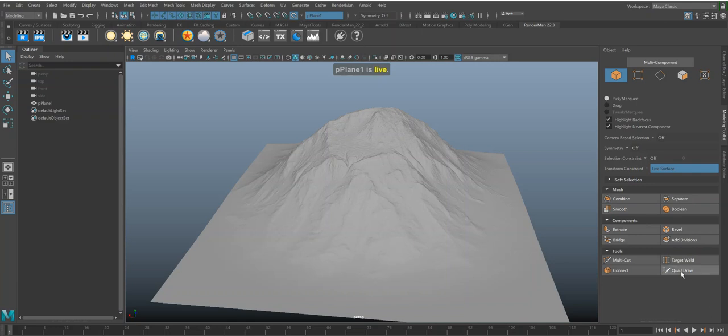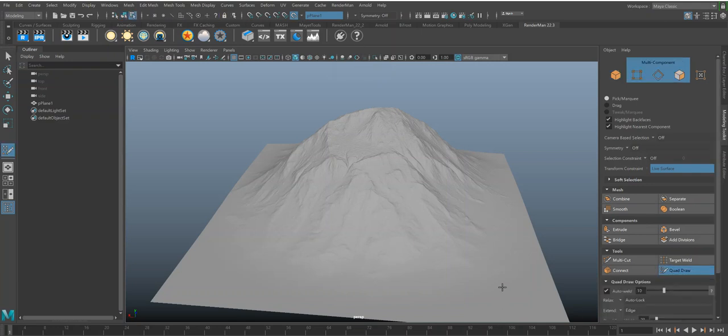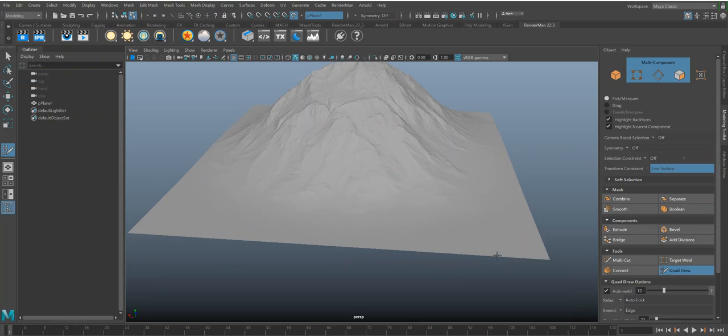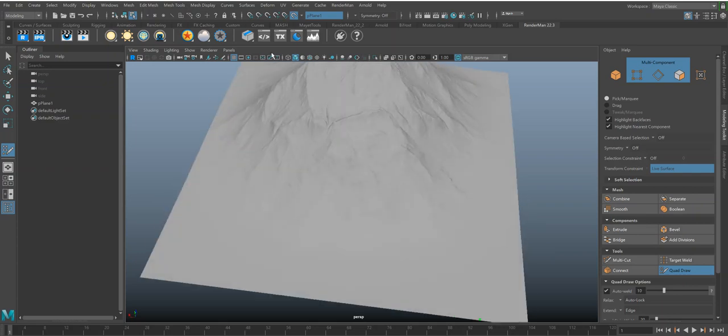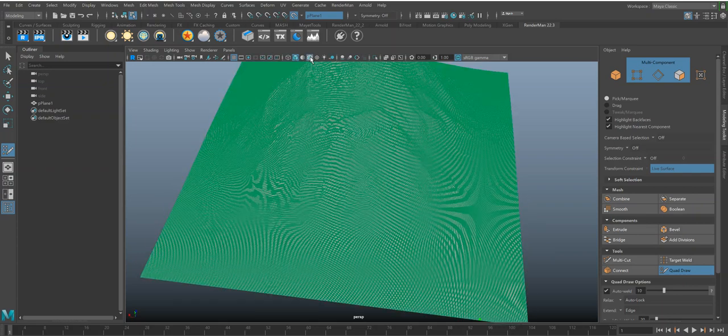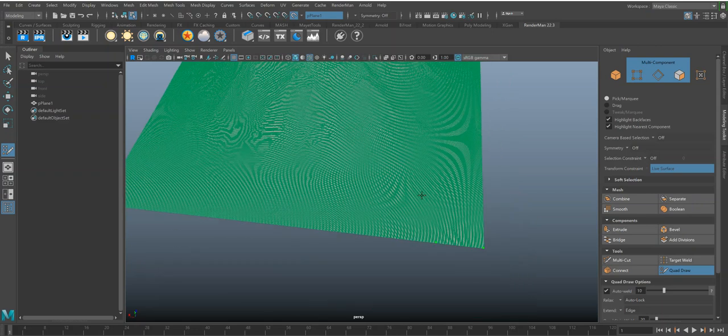Then we're going to go to our modeling toolkit and go to Quad Draw. Quad Draw is really great because it allows us to just create quads. So I'm just clicking here, and by the way, let's turn on our topology so we can see it, so you can see how high poly this is right now.